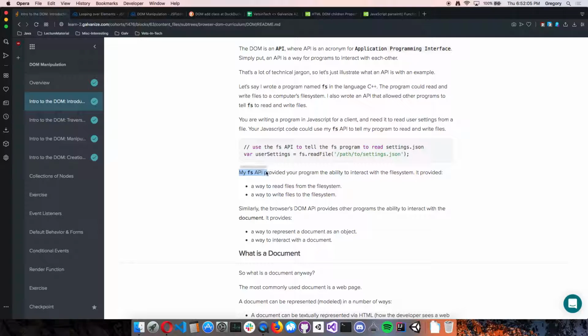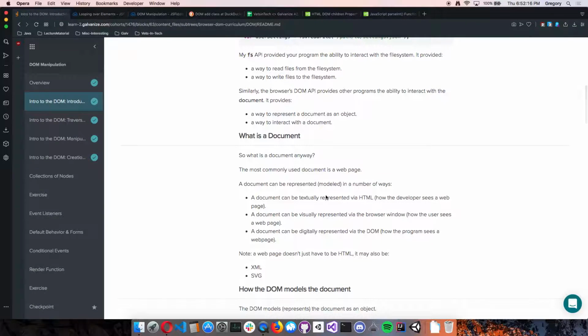So the FS API allows us to read files from the file system and a way to write files to the file system. So what is a document? The most commonly used document is a web page.